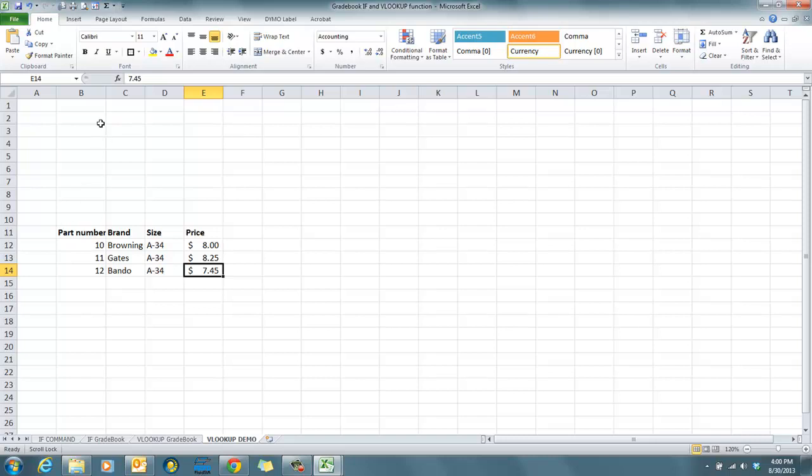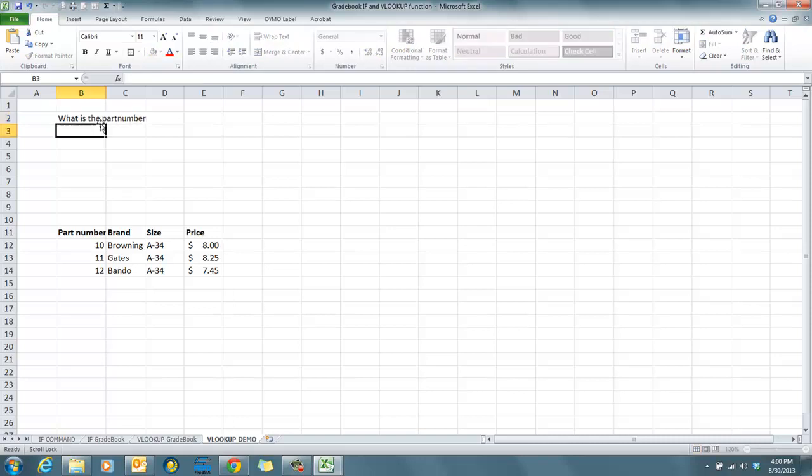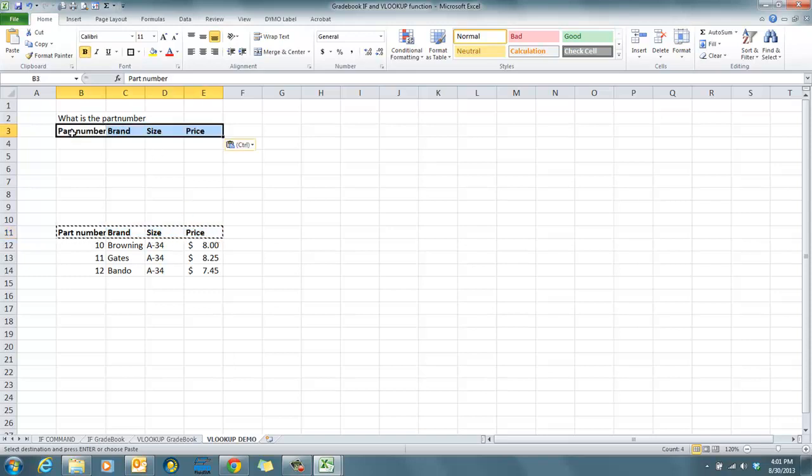Now I want you to imagine being on another sheet, and I'm going to just have a person put in what the part number is. So they're going to put in this cell here what the part number is, like number 10. In fact, I'm just going to borrow these headings right here, paste those in. But I'm going to make this one yellow, meaning they should input it. And they're going to put in part 11. And up in these fields will come the information from the table.